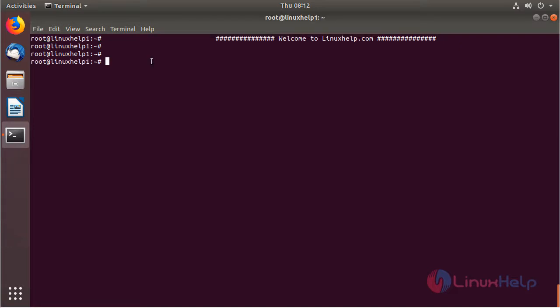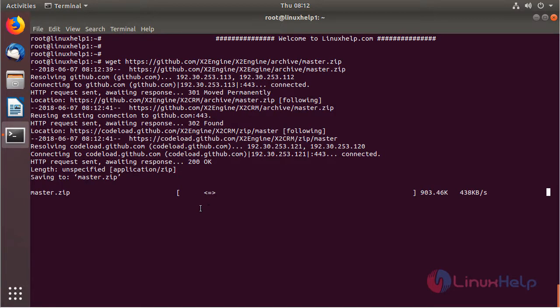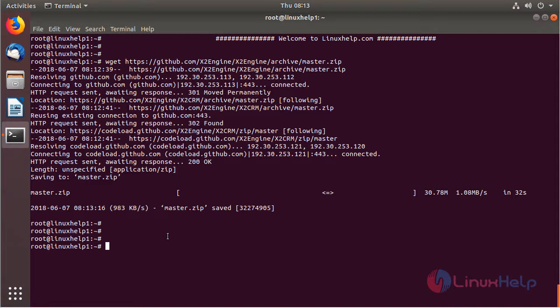Now I am going to download the X2CRM application package using this following URL. Then hit enter. The package is downloading now. The downloading is completed now. Now we have to list out the files, and then here we can see the downloaded package.